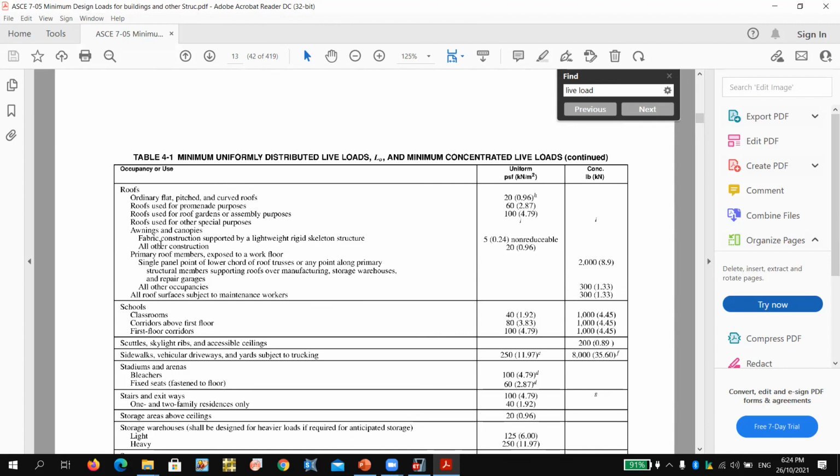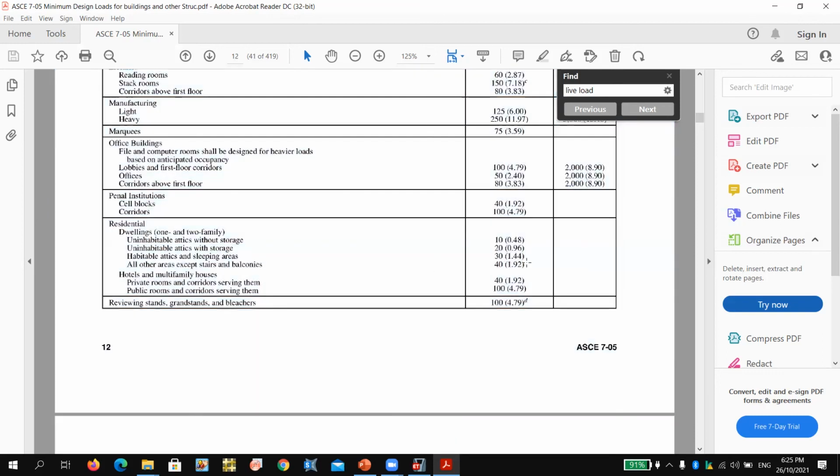Okay, here we have different types of loading: ordinary flat roofs, roof used for promenade purposes, roof used for roof garden, or roof used for other special purposes, primary roof members exposed to work floor, all other occupancies, or roof surface and maintenance work. In our case, we don't have any specific use. We'll make it the same as the other slab. So the design will be the same, and we'll take the live load the same because we don't know until now what the purpose of the roof is. But based on your purpose, you can select 4.79, 2.87, 0.96. In our case, we will take all the same as residential, 1.92 kilonewton per meter square.